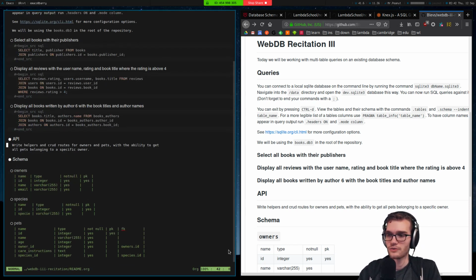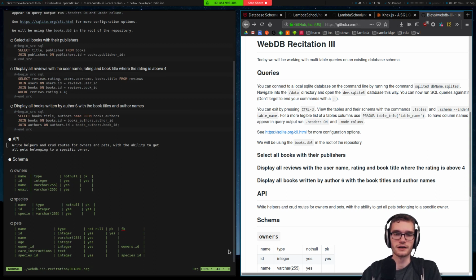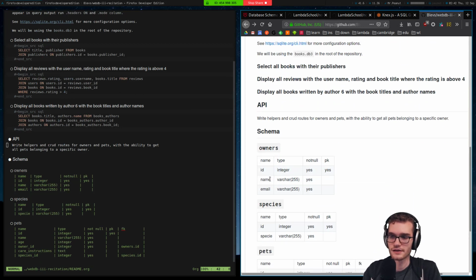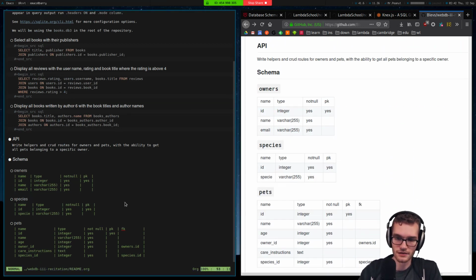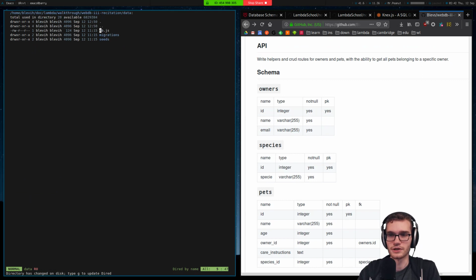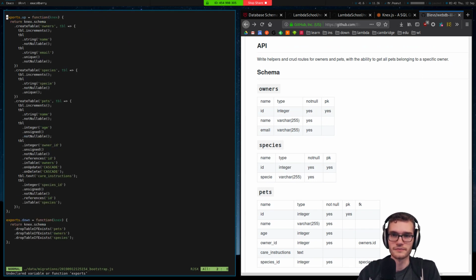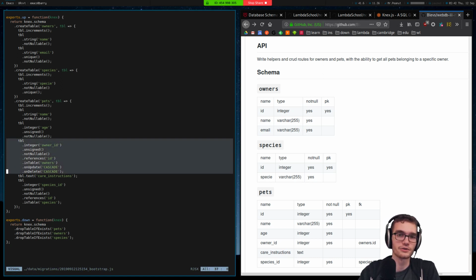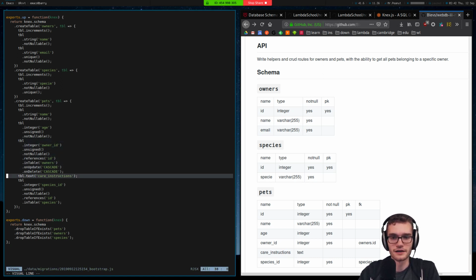Okay, so now we want to write our server that has the helpers and the API endpoints for the various things. The database that we're looking at today is defined in this migration, and we have 3 tables. We have owners, and owners have names and emails. There are pets, and pets have names and ages, but also a foreign key referencing the owner. And they also have care instructions.